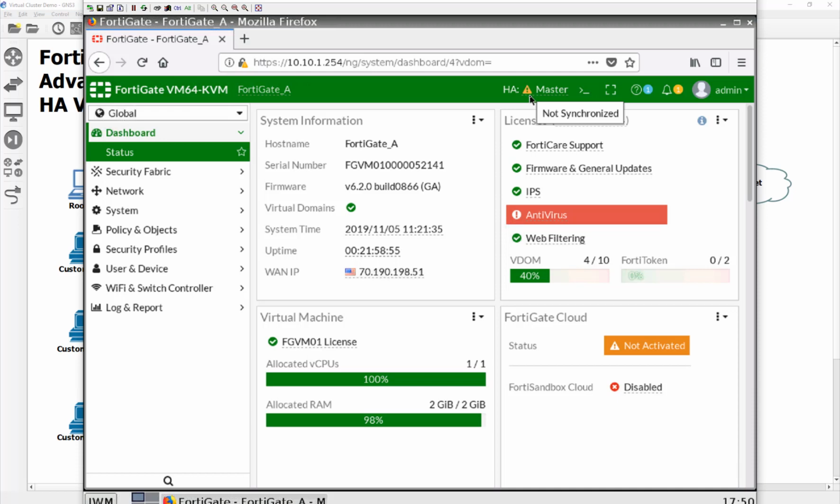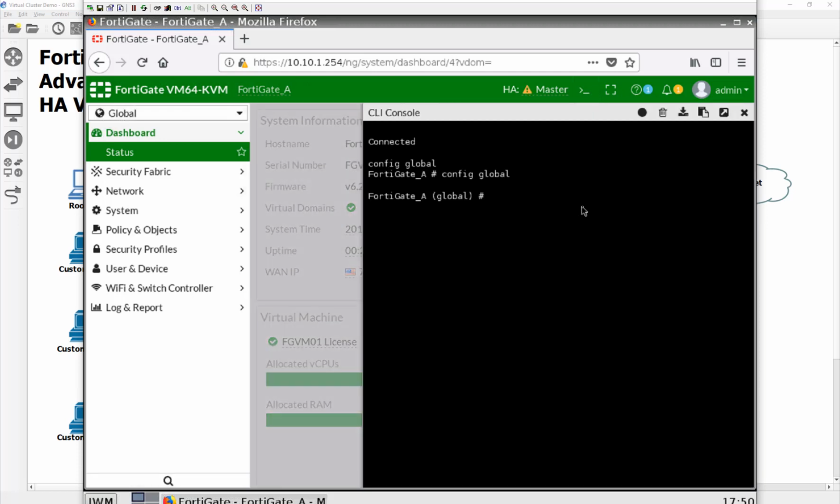It doesn't happen automatically. But in the meantime, I'm going to pop out this console port, and I am going to set a management IP address on port 5. I'm going to do a config system interface, edit port 5, and then set a management IP address of 10.10.1.